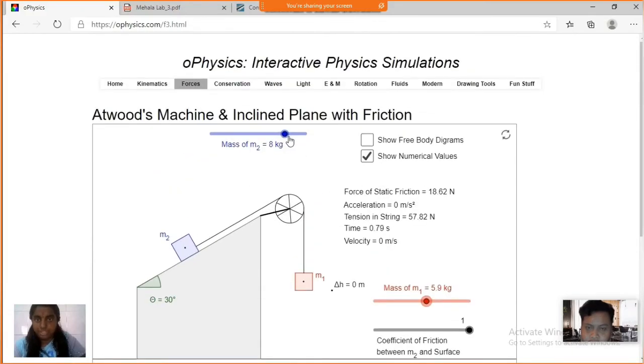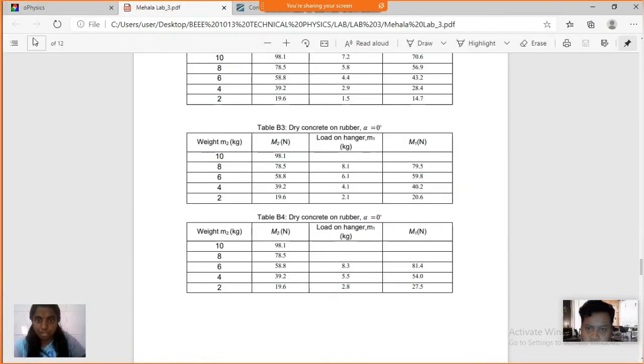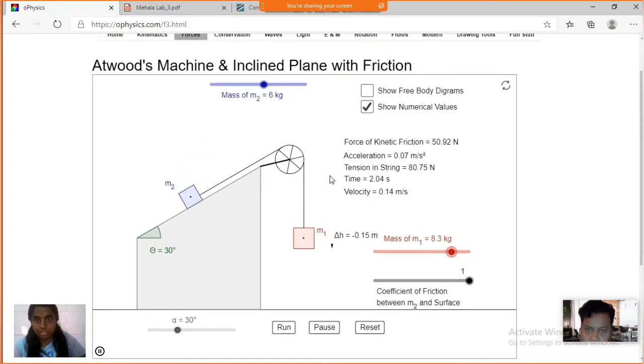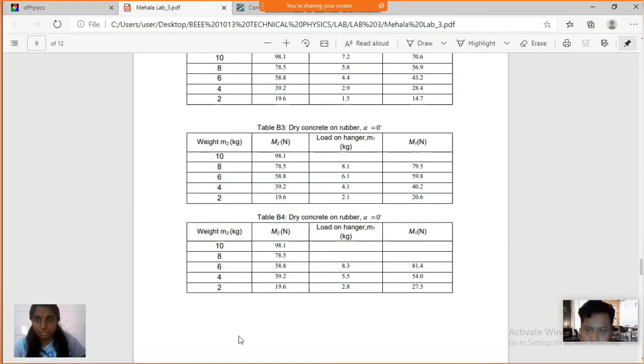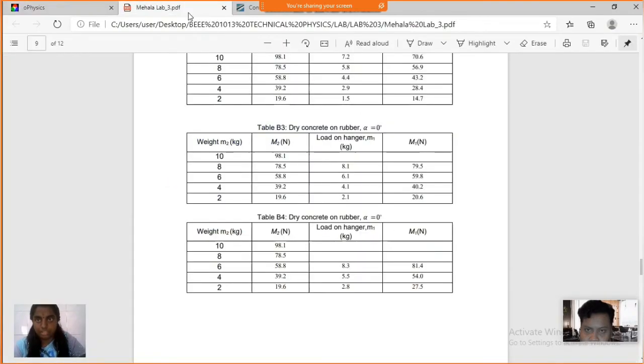But once you change it to 6 kg, when the mass of M2 is 6 kg and the mass of M1 is 8.2, 8.3, yes, it is moving. So there is friction. Move on to the weights 4 and 2, observe what is happening here and record it in your lab sheet.